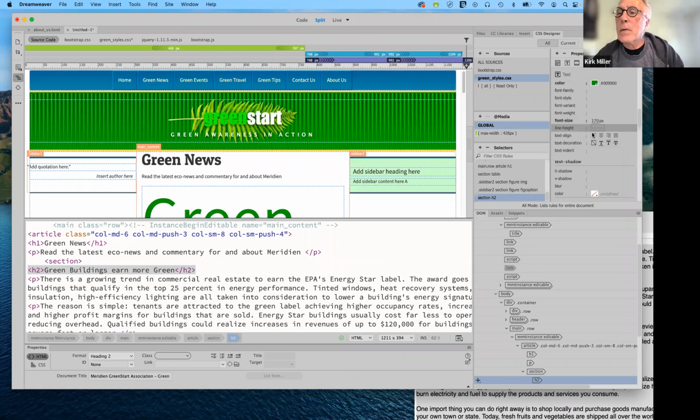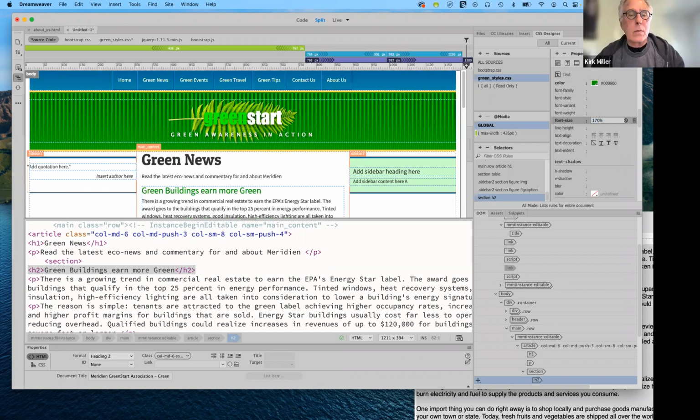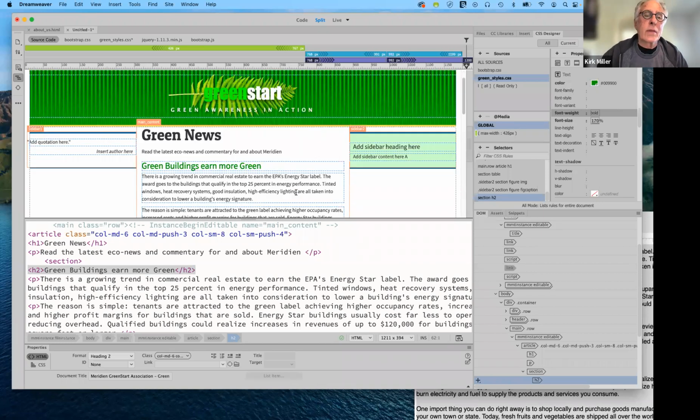Whoa, whoa, whoa. Not 170 pixels. I wanted 170%. So there we go. That's more appropriate. And then we also want the font weight to be bold, so it just stands out a little bit. Okay, so that's been changed.